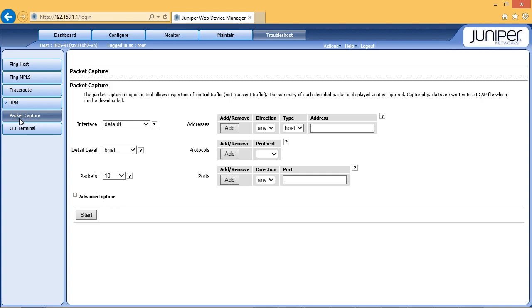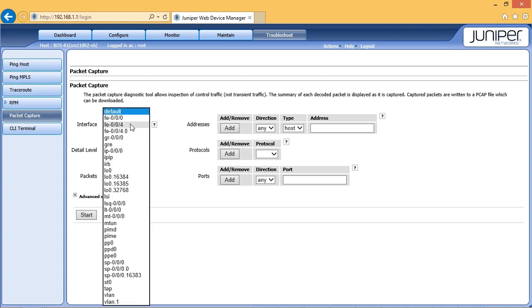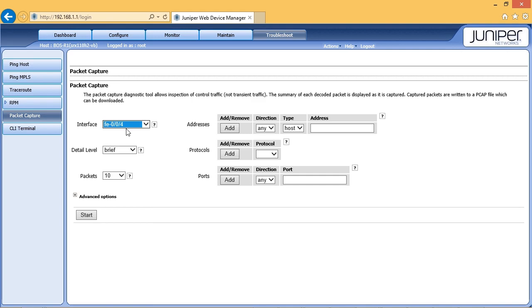So with the packet capture, you can specify the interface that you want to capture traffic on. You can also specify the level of detail that you want to capture, the number of packets that you want to capture, and then you can put filters in place on the direction of the traffic, the type of traffic, maybe the protocol that's being analyzed, whether it be TCP or UDP or ICMP traffic, and then you could also specify criteria as far as ports. Once you've filled in the information for the type of traffic that you want to capture, then you hit the start button and you capture that traffic.